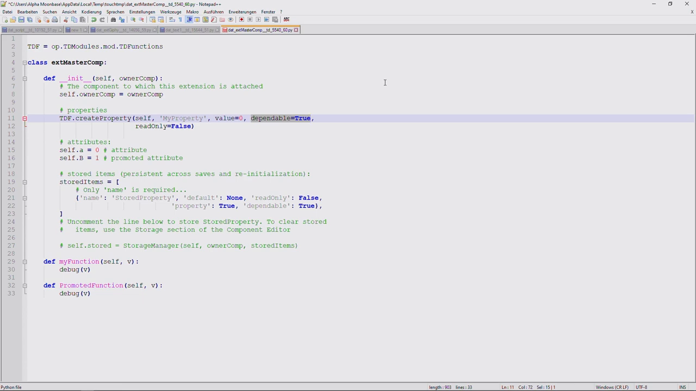And the fourth one is read-only. So with read-only set to true, you can't change the value of the property, which is pretty useless in most of the ways. But we can keep it. So we set it to false. Then we're just going to come back to the property in a moment. Just let us finish.